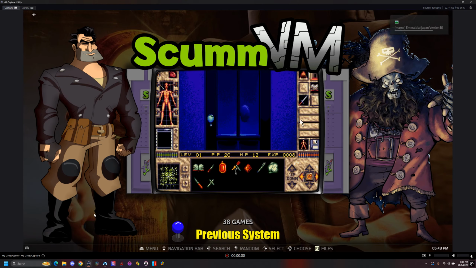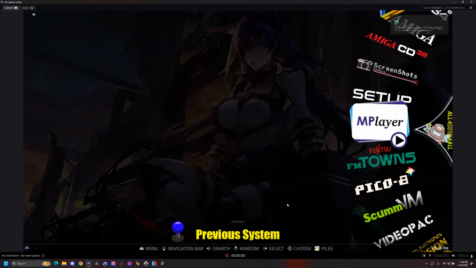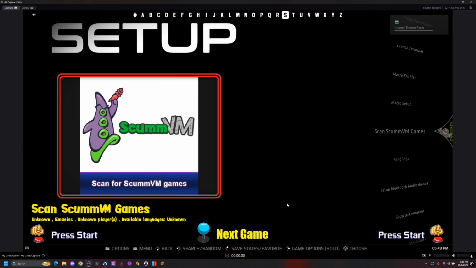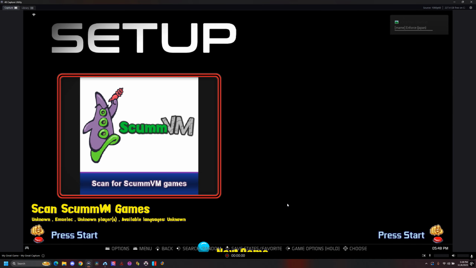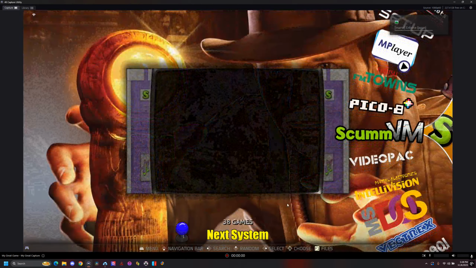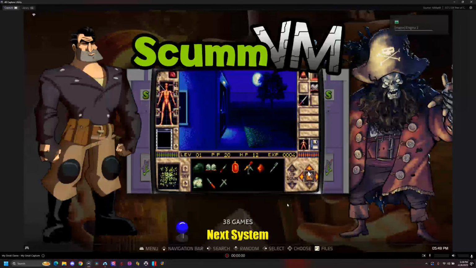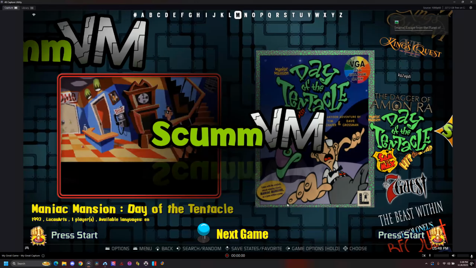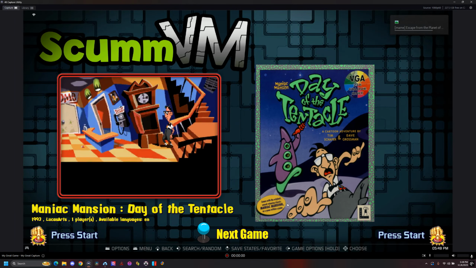Once I do that, you need to go into setup and make sure that all your games are set up in ScummVM. So you do the scan ScummVM games in the setup. Once that's done, you reboot EmulationStation, and all your games should be showing up like mine do. Now we can go ahead and set up the MIDI side. Go ahead and just launch any game. We're going to do Day of the Tentacle.